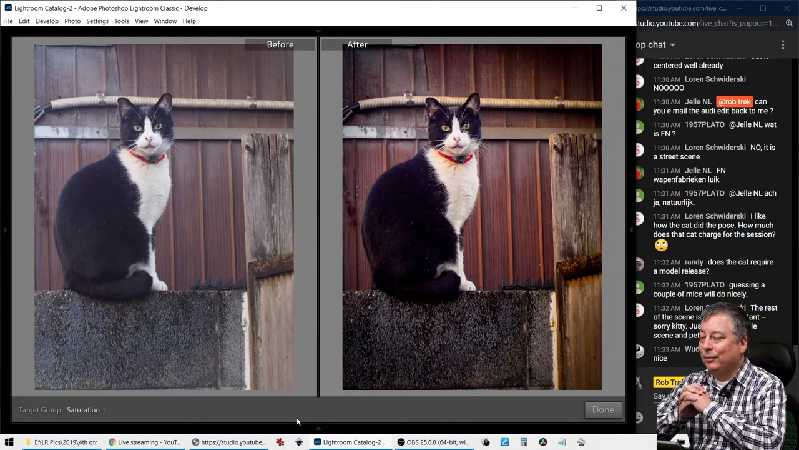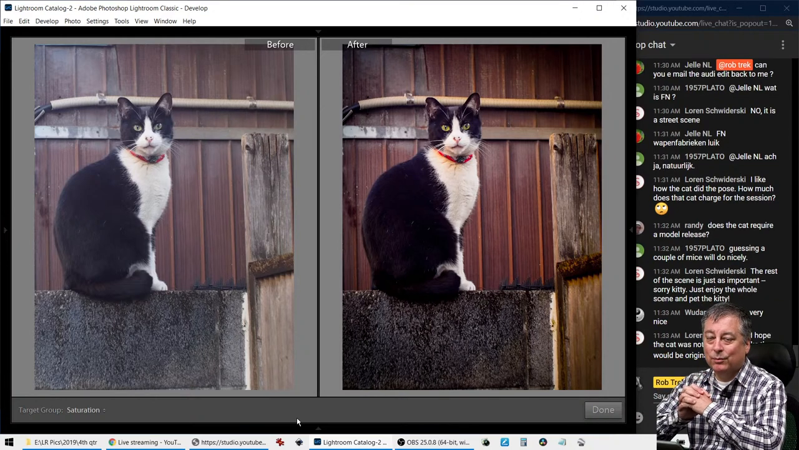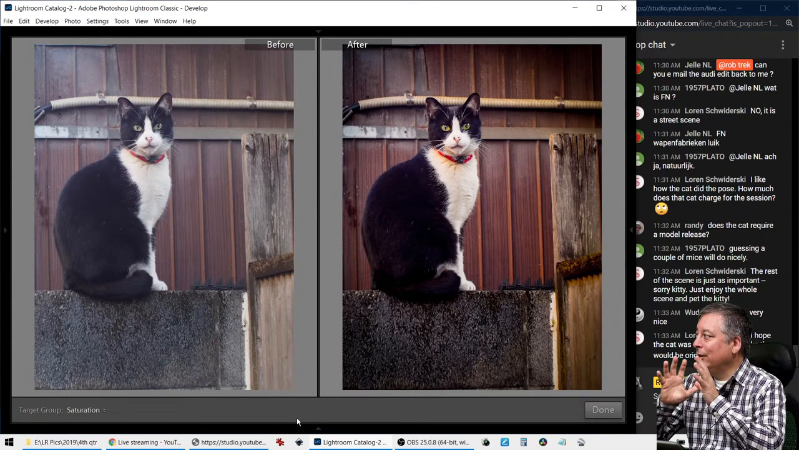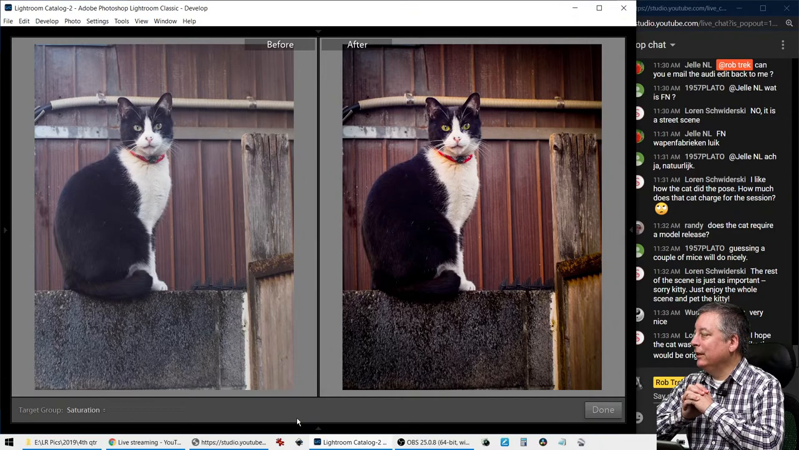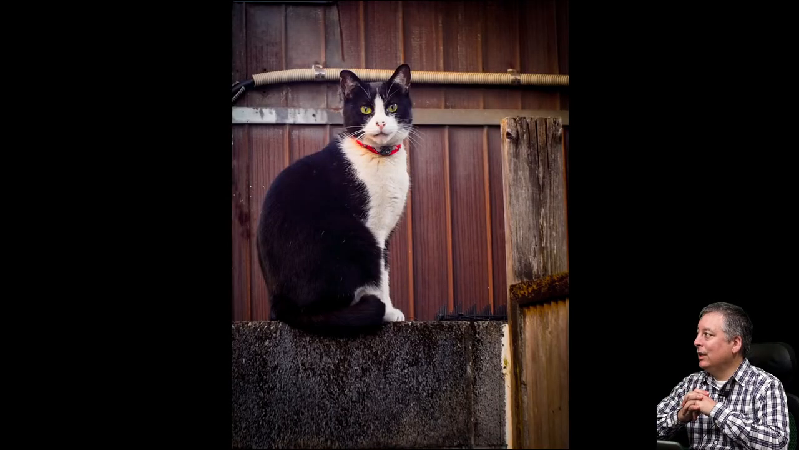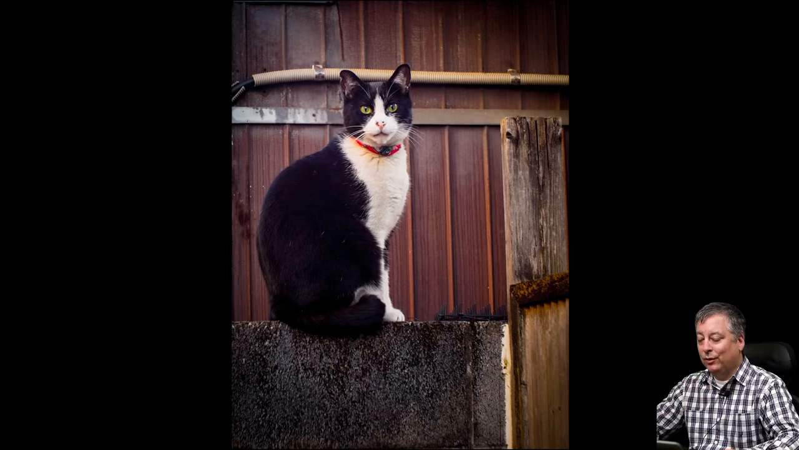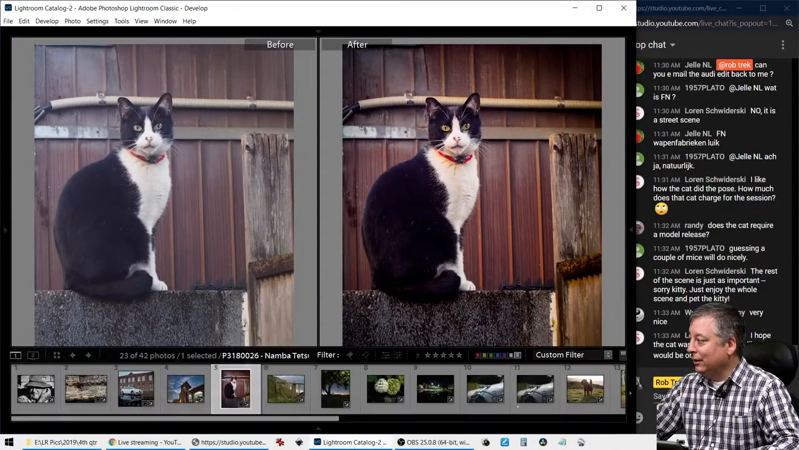Yeah, I think I cropped in way too much. This is really a street scene, like Lauren was saying. But editing-wise, I think this edit looks good. I think this was a decent job of editing. It's just the cropping part wasn't that great. All right, let's go to the next one.